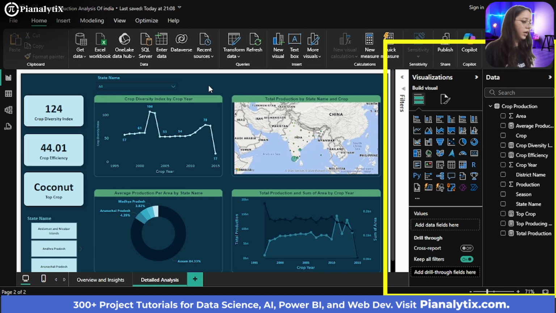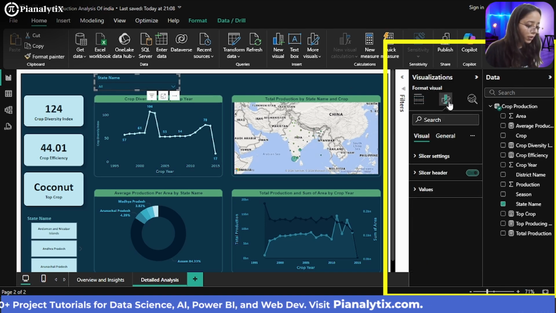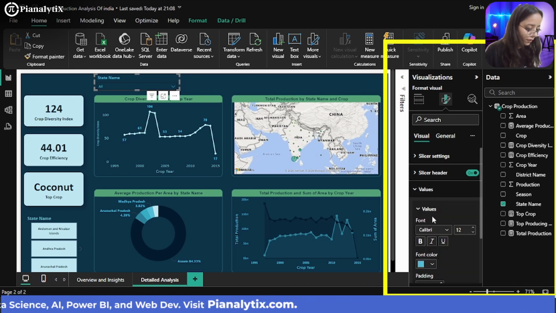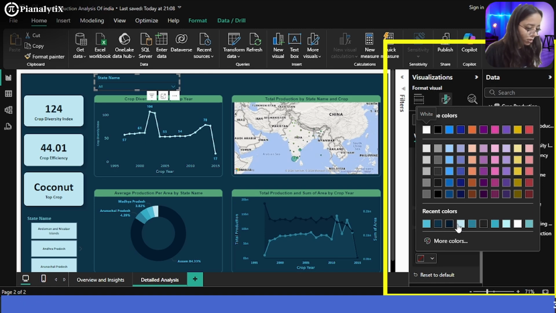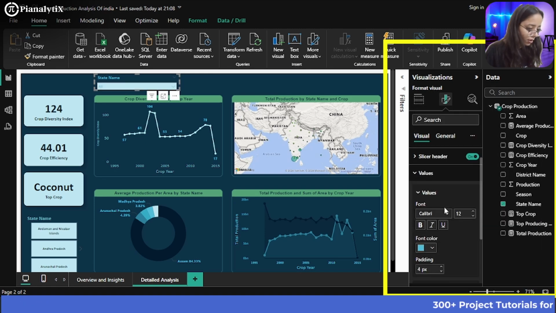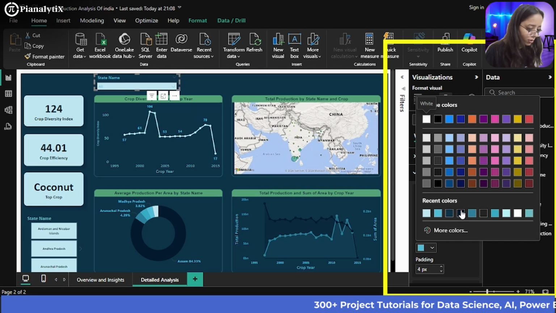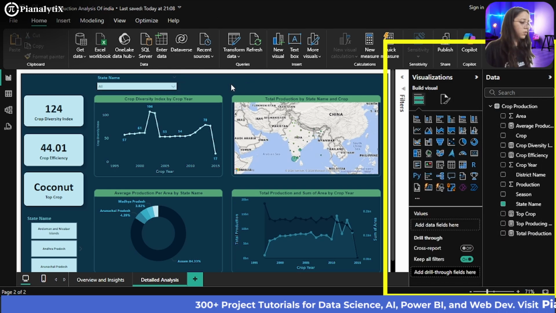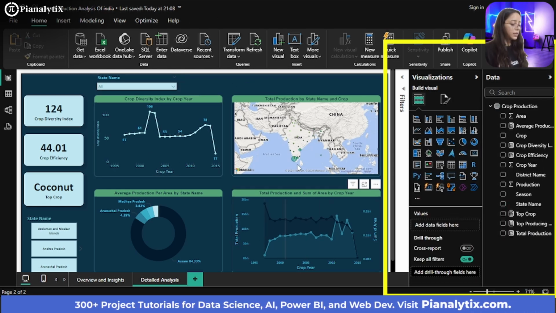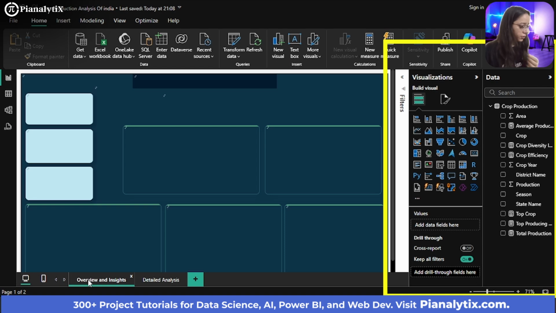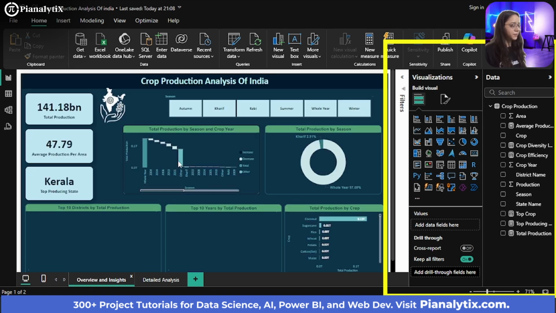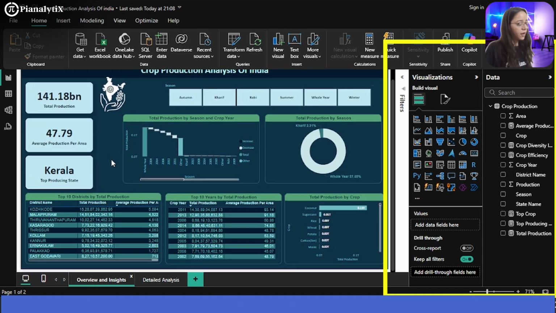So again, we have created another slicer as well. You can go to the value section, choose a background color, let's say this color, and for the font color of values, choose this color, and most of the work is sorted. Basically, the second page of the report is also created. Now, if we move to the overview and insights report, you can have a look here.